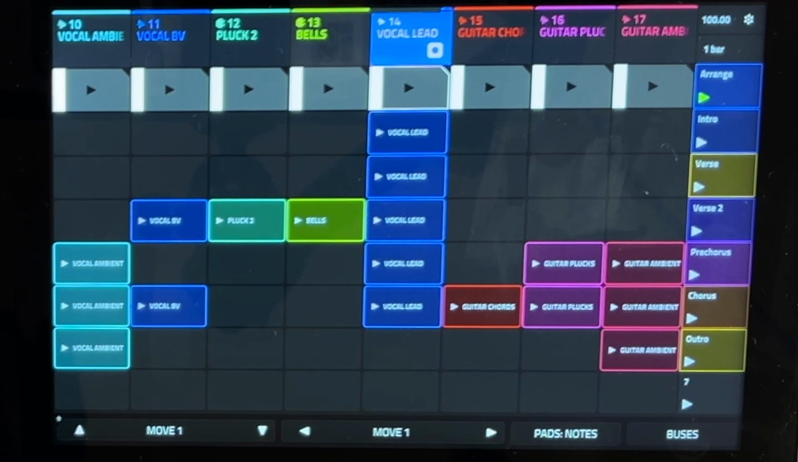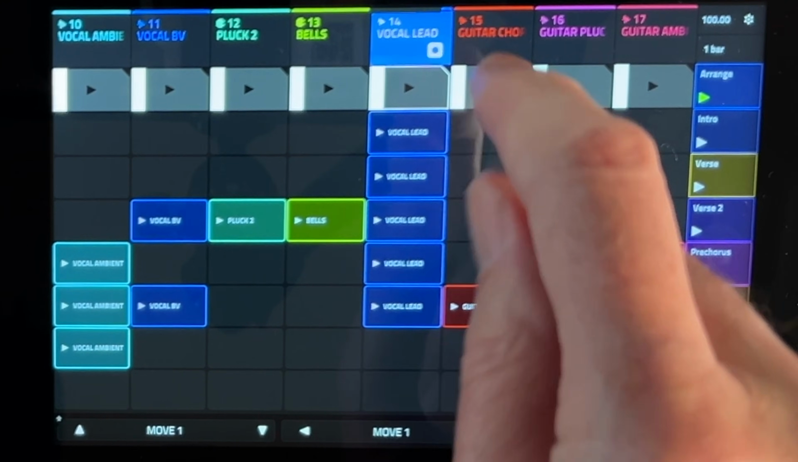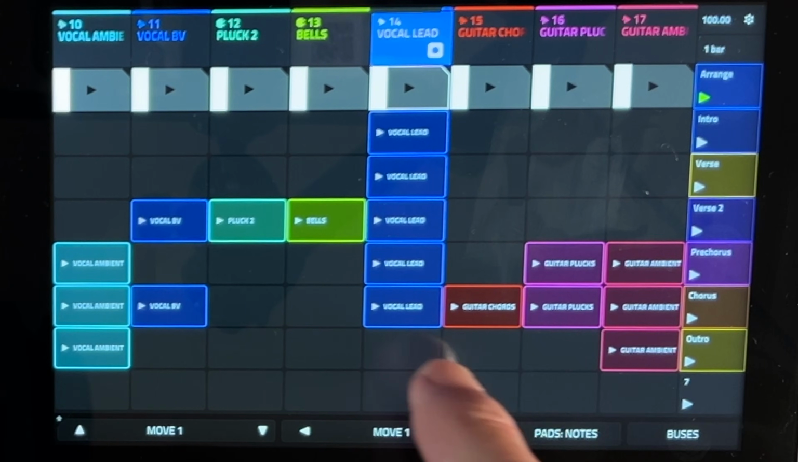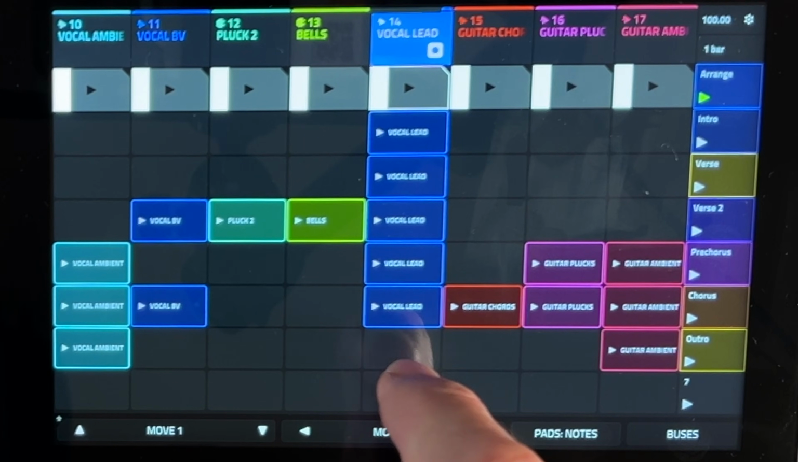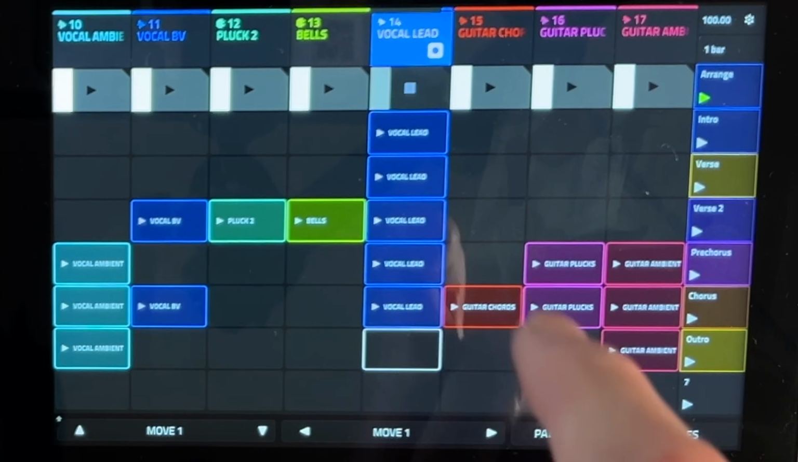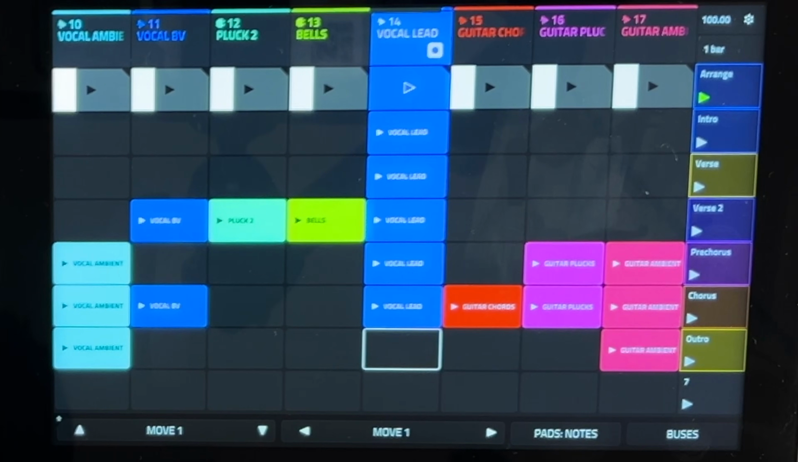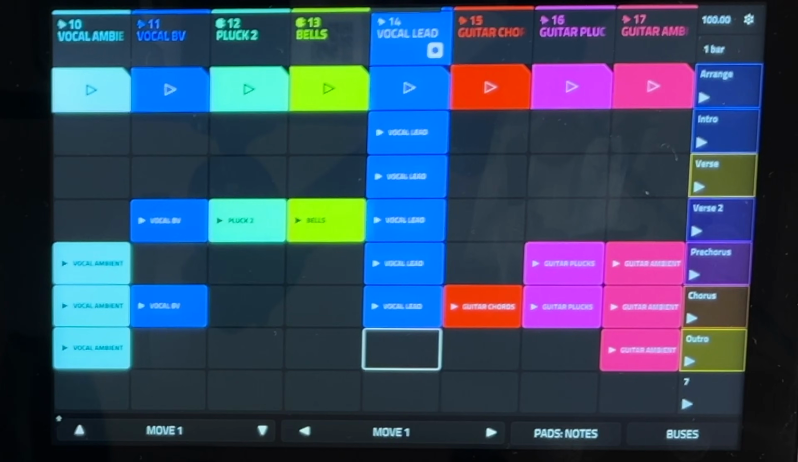If I want to stop this from playing, it's no good pressing it again. I'd have to press an empty cell on the same track like this. Now it's stopped.